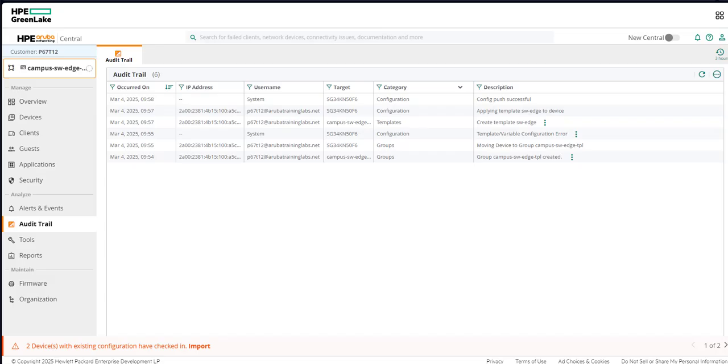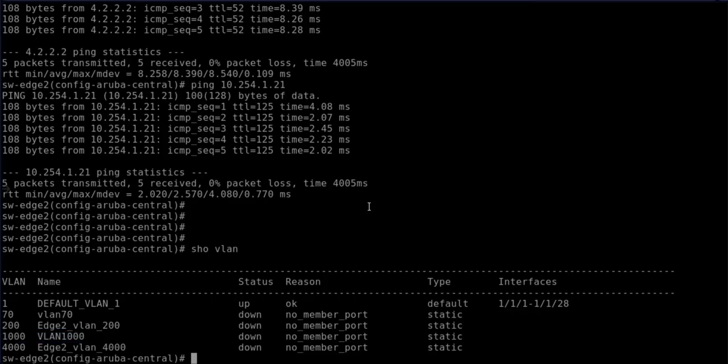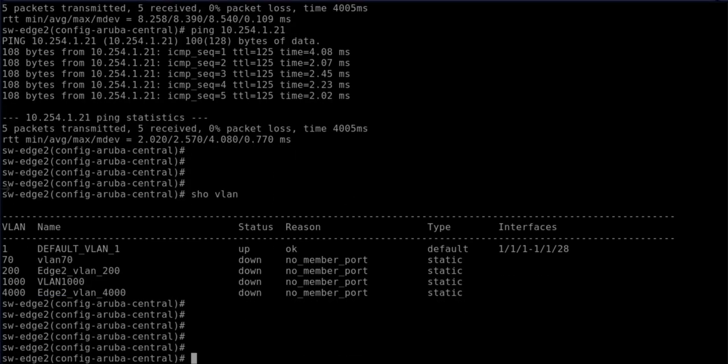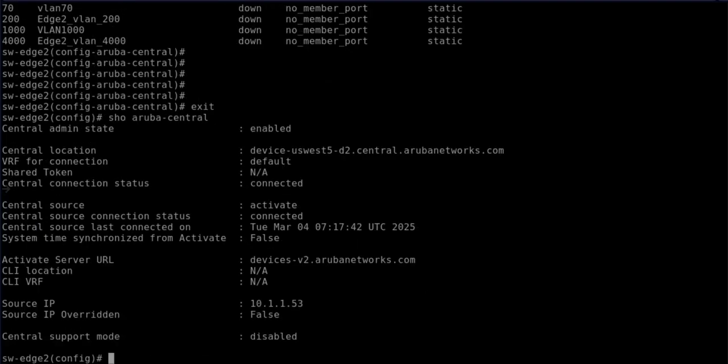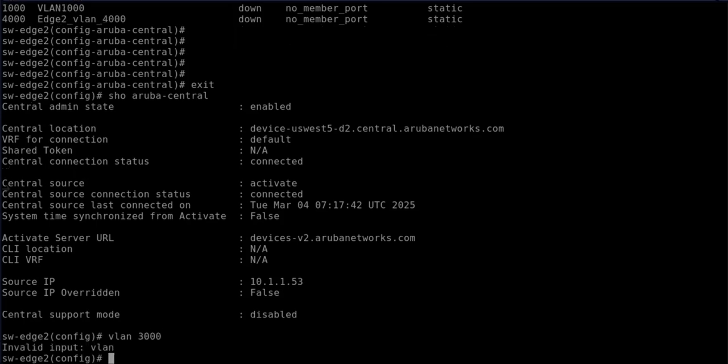Say for example, try to create a VLAN locally on the switch here. So now we can see show Aruba Central is connected, and I can try to create VLAN, say 3000. We cannot do it, and the reason for this is because this is managed by Aruba Central.